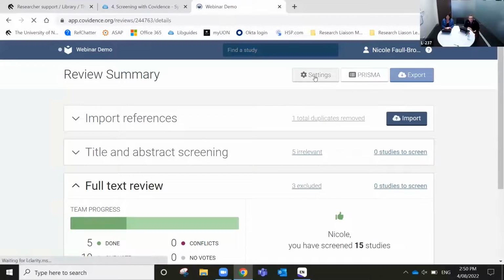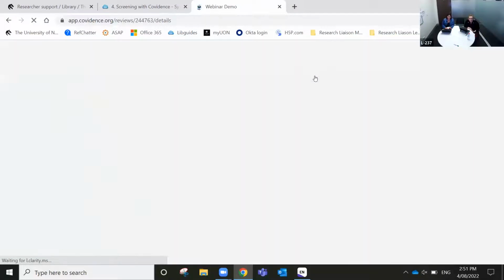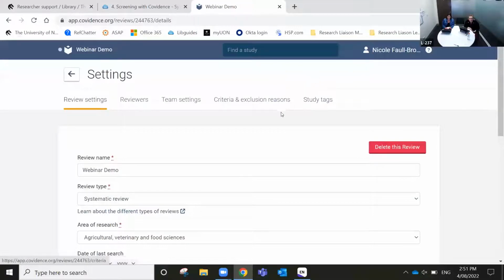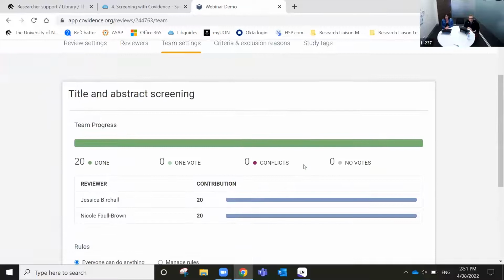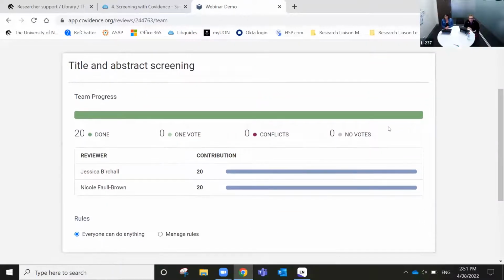Just to show you those settings again, because some of them will have changed since we've done some work. This is where we were at the start, where we added all these things in. When you go into team settings, you should see now, before it was just me and it was empty, but what you can do now is see that we've both completed the process. So it's all green. We have both done 20.